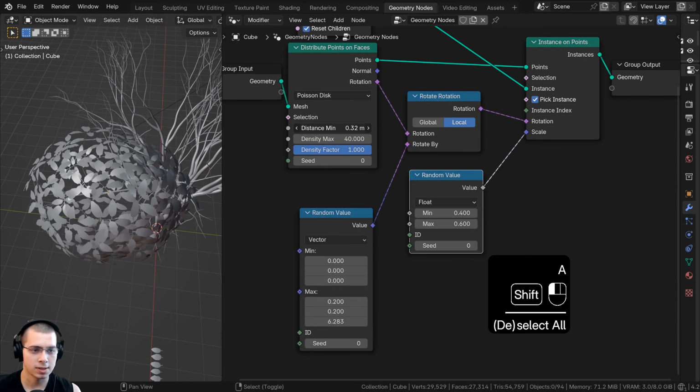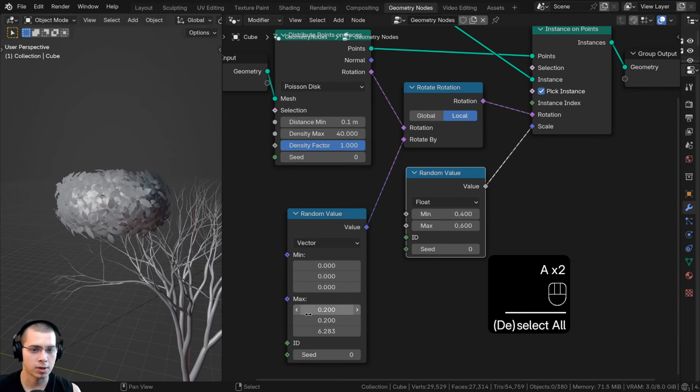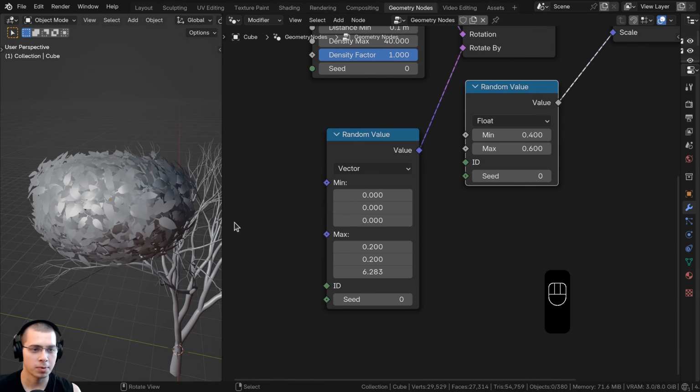And then you can turn up the distance min if you want there to be a minimum distance in between them, and of course the density max. So something like that is pretty good. And also I think it could be a little bit more random.